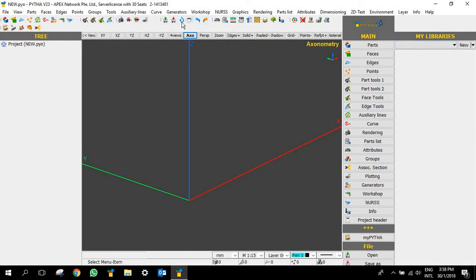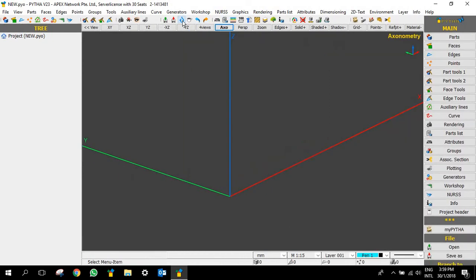When you are using PYTHA, you can create your own library for your own use. That's when you can pull out maybe a carcass or cabinet from your default drawing, and it can help you in building your project faster.